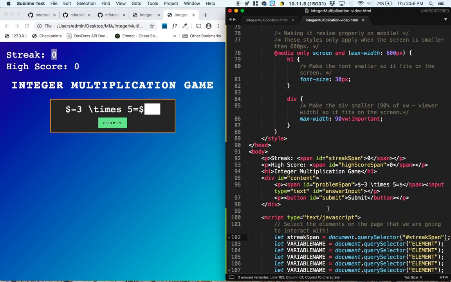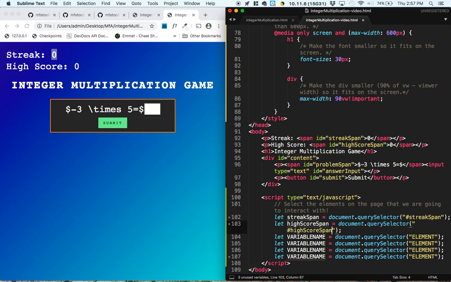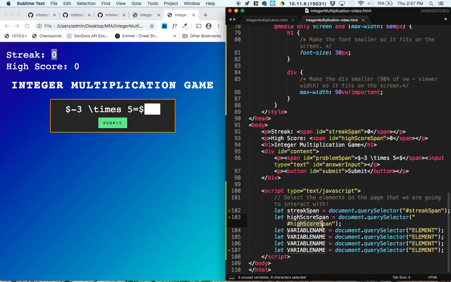Copy and paste. Now, very similar to this, we're going to have one for this element, high score span. So high score span and hashtag high score span, because that's the ID of this element. And in JavaScript, capitalization matters, so make sure that you're consistent with capitalization.